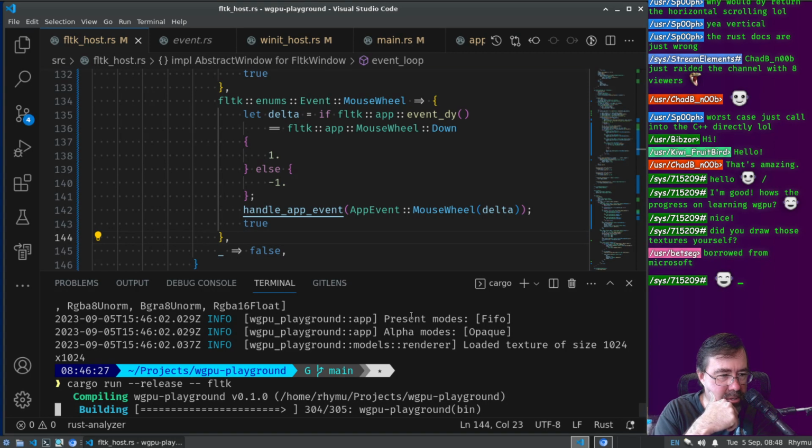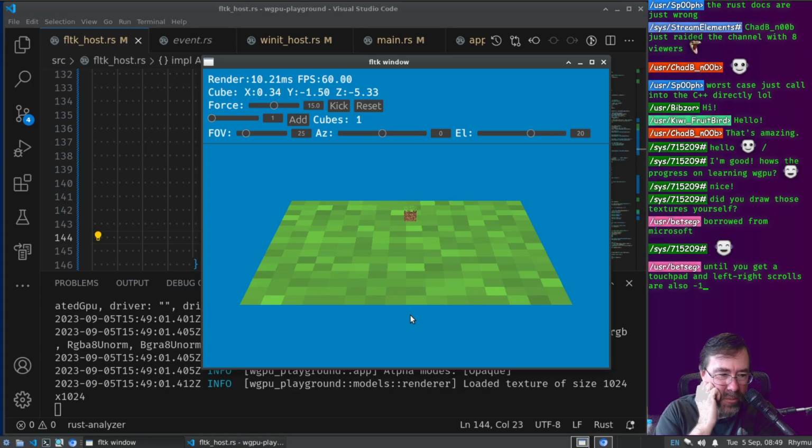Did you draw the textures yourself? No, I borrowed them. I actually didn't borrow them from Microsoft. I borrowed them years ago from Mojang.